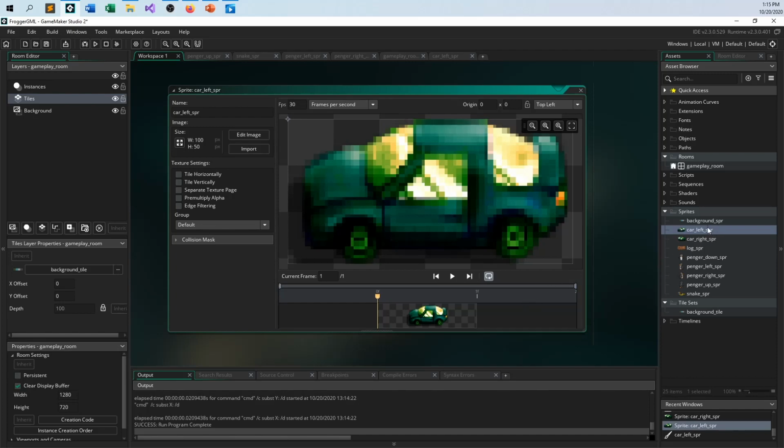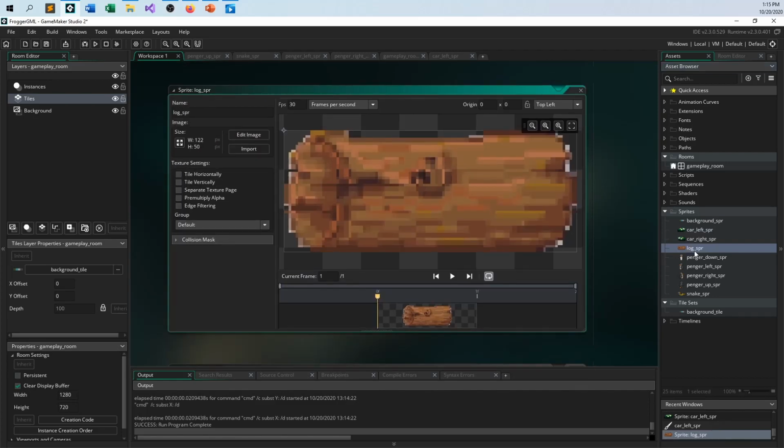Okay, so I've got my car left, car right. The log doesn't have to be modified because a log is a log is a log. And there's no left or right or whatever. If you want to have different logs, you could set up different sprites and all sorts of crazy stuff. But everything else is now truly ready to go.